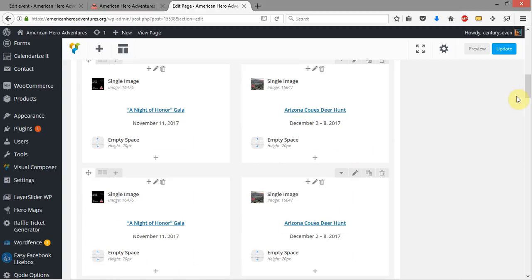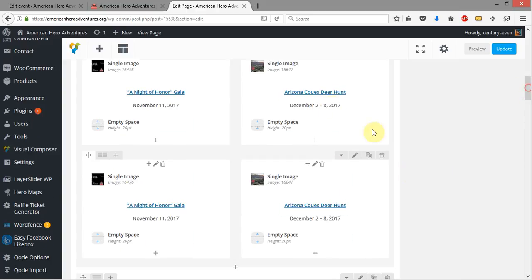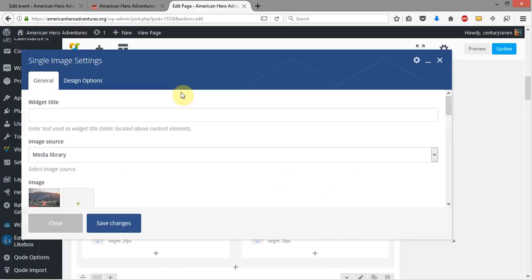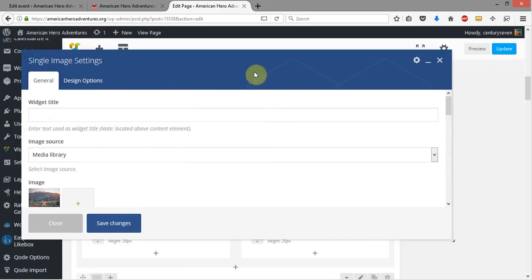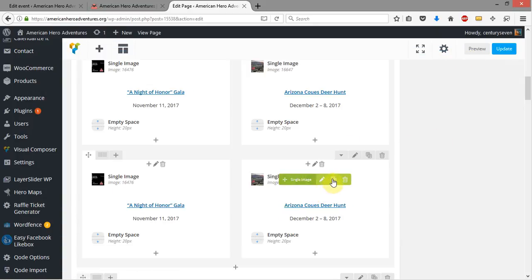And now, for example purposes, we're going to go ahead and come into here. We'll leave the Night of Honor Gala one right over here. Let's change the last one, which is the Arizona Coues Deer Hunt. We're going to change it to our test event. The first thing I'm going to do when I come in here is change that image.